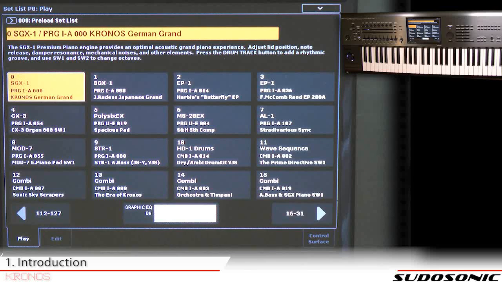This is the first video in the series from pseudosonic.com for the Korg Kronos music workstation. If you're watching this video for the first time, it may be just an introductory video to the entire video set that you've purchased from pseudosonic.com, or it could be just a demo video that you're watching maybe on YouTube or something like that.